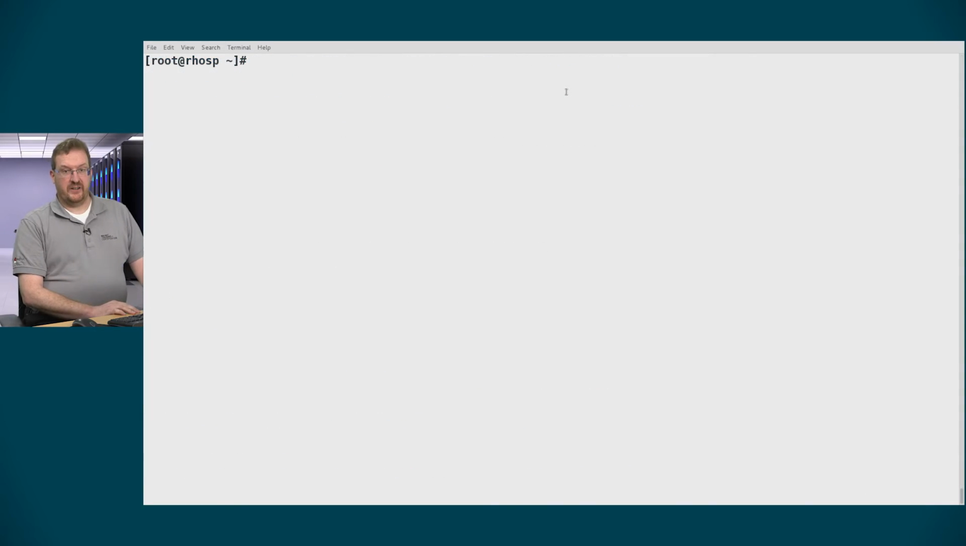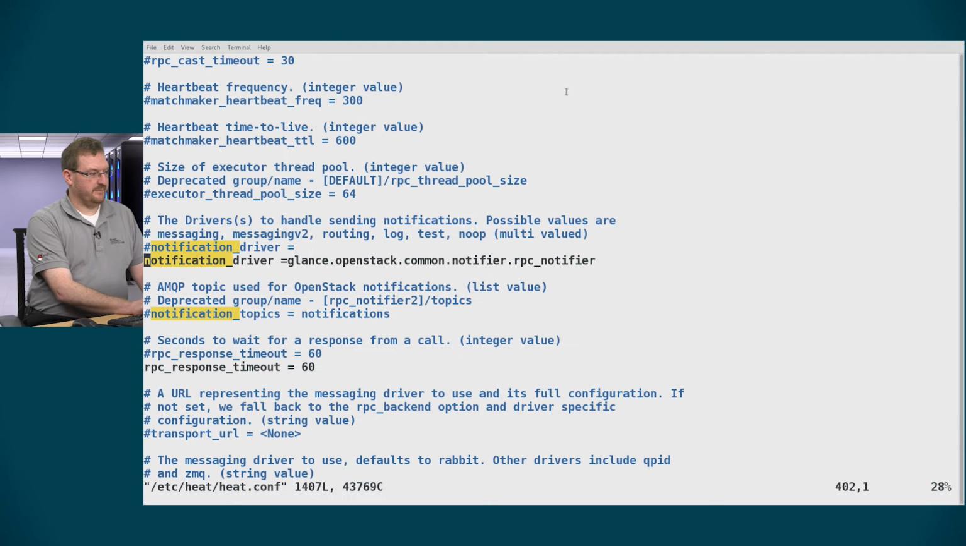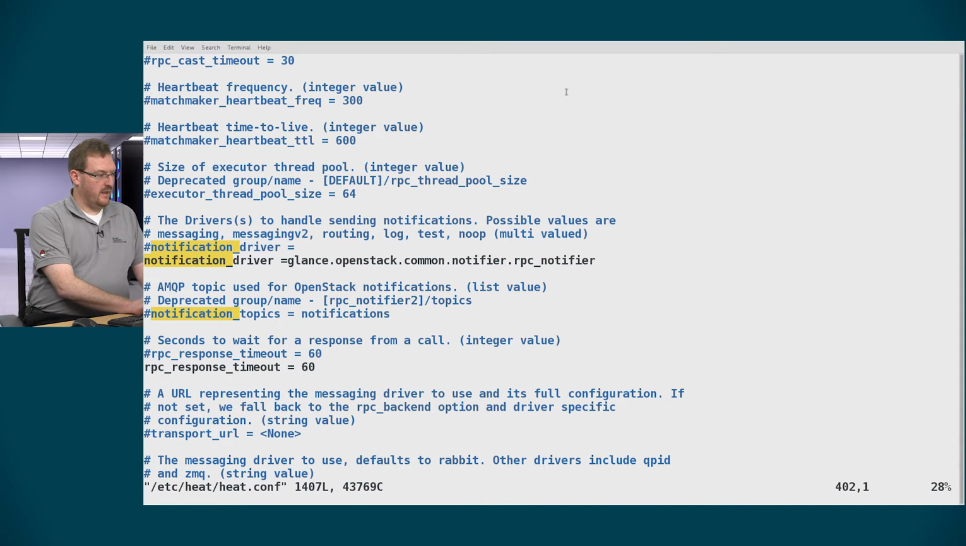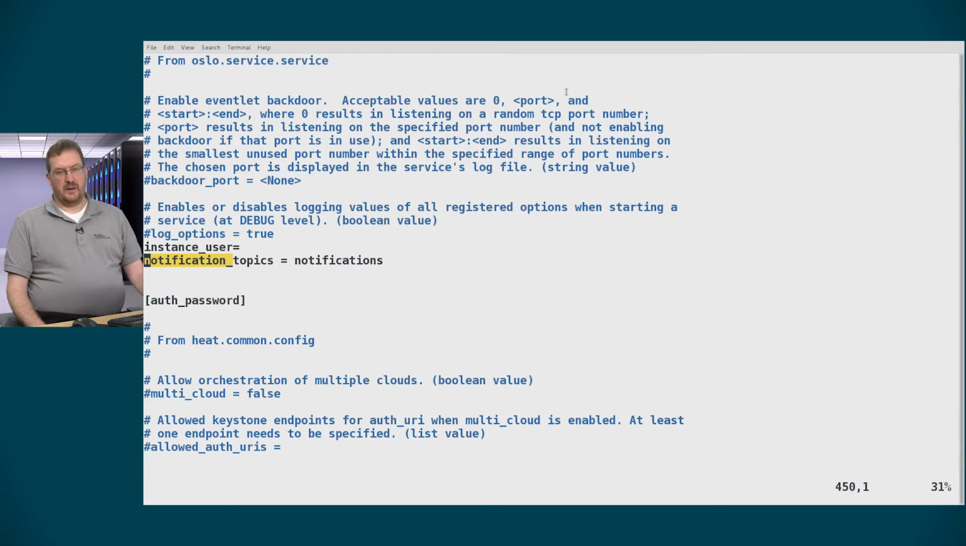The other file I'll show you is in heat. If we look at etc heat.conf, I'll show you that there is a notification_driver that has been changed to the RPC notifier, and the notification_topics is set to notifications as well. These two changes allow the CloudForms appliance to snoop in on what the heat templates are doing on the OpenStack side. With these changes, I've shown you how to configure OpenStack in order to allow the appliance for CloudForms to run properly. Now let's go ahead and configure the CloudForms appliance.